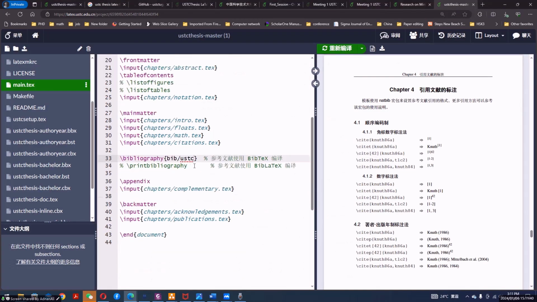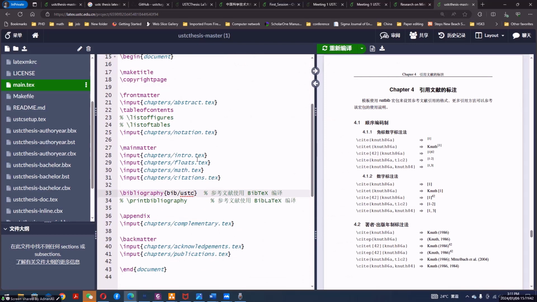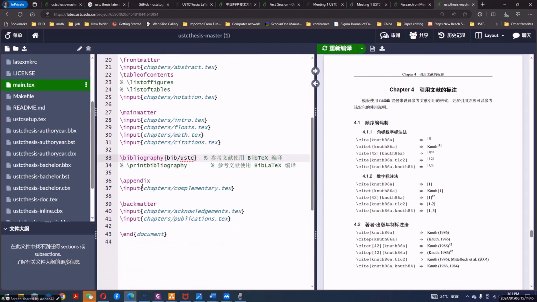Now let's add some chapters and see how things go, and what is an appendix and how to add a new appendix maybe. And obviously we are not going to change these acknowledgements and publications. So let's go through creating new chapters.